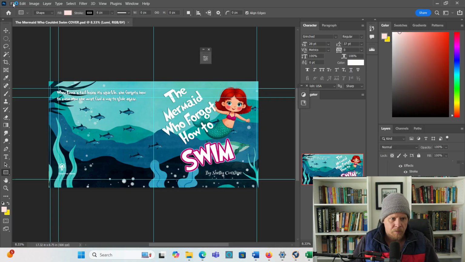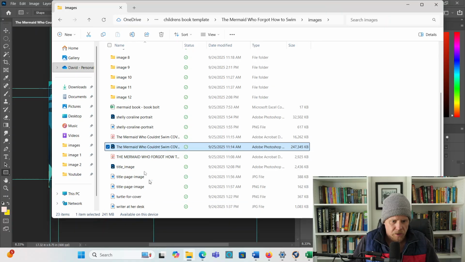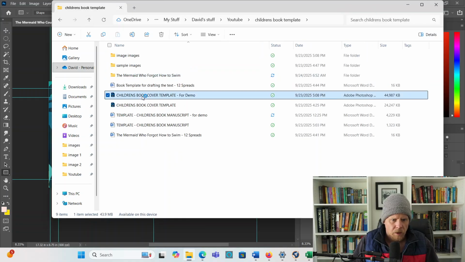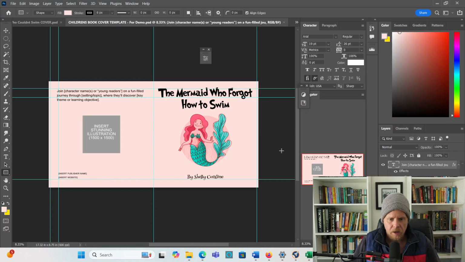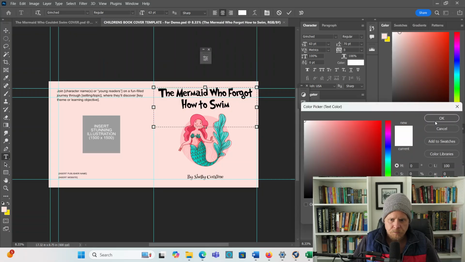So this is the actual cover that I created using Photoshop. That's not the one I was intending to show right now. Let me find the one I was intending to show. Okay, so templates, here we go. This is the file that I'm including in the files that I'm going to share with you as part of the template. This is a different version, The Mermaid Who Forgot to Swim. I used that same image to create something that works for that particular file.